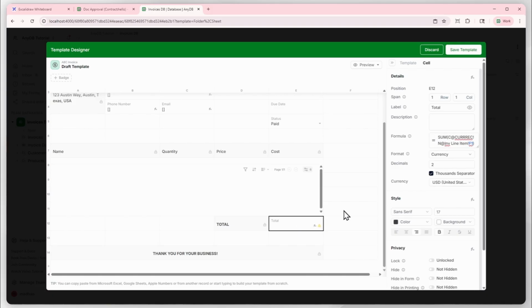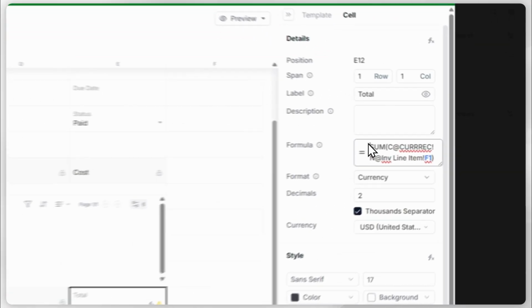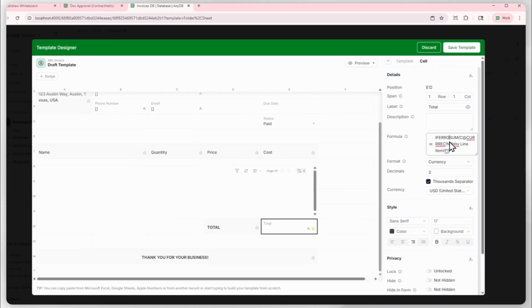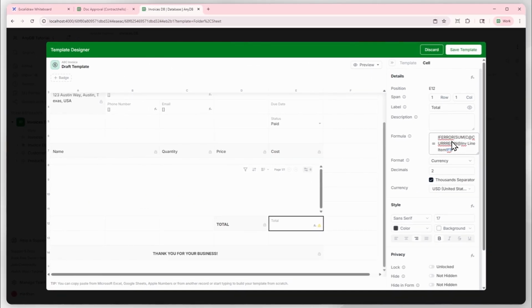Because there are no entries, it's going to show an error, and that's what's currently happening. If you don't want to show this bad error, we can always wrap this in another formula in Excel. We can use IFERROR and have this as 0. Now that will show a much better value. Now let's go ahead and save this and see what happens.